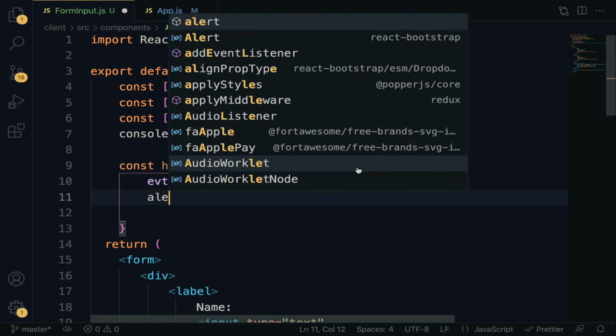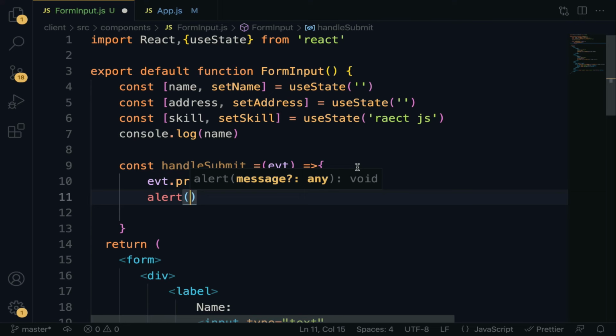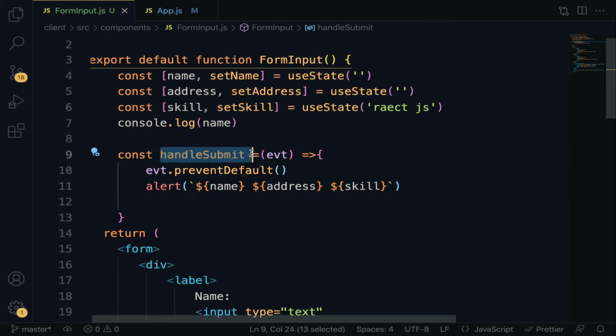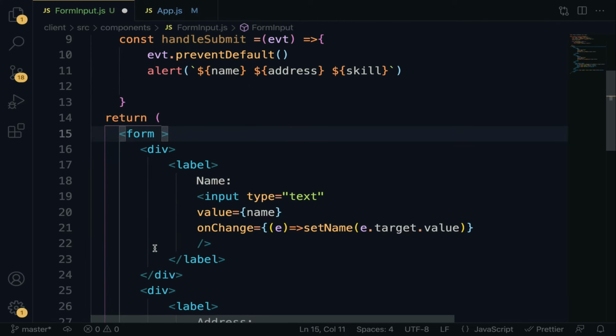And finally, when the button is clicked, we want the value in the input field to appear in the alert dialog. So here we are going to make use of the string interpolation. First, we have the name. We have the address. And lastly, we have the skill. Alright, so now we have to invoke this function right within the form. To do that, first, we have to specify the onSubmit. And then I'm going to do handleSubmit. It's as simple as that.